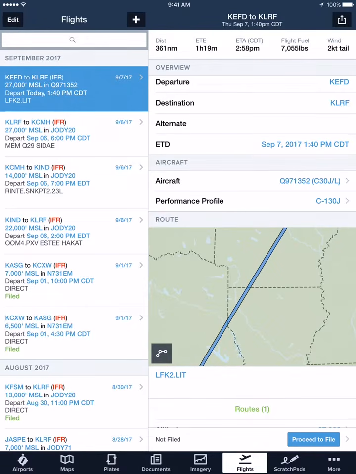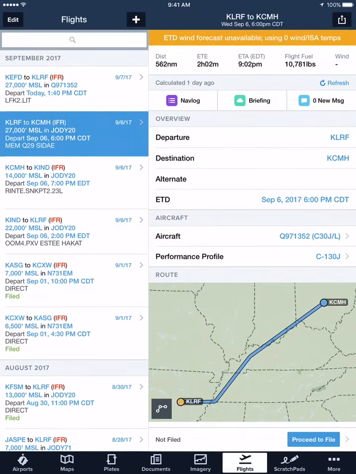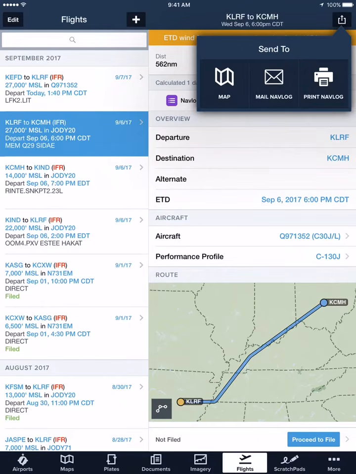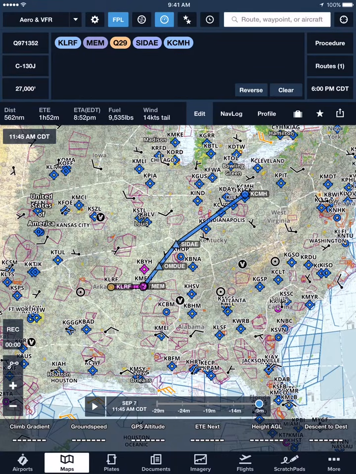So that's the flights tab, and I can use that. Now, this sort of saves the flight too. I was planning on doing a flight yesterday up to Columbus, and so that's still in my flight plan here. I can go up here to the send button, and I can send it to my map, and it pulls up that same flight from yesterday. So it is a way you can kind of save the flights there. It's a nice way to do that as well.